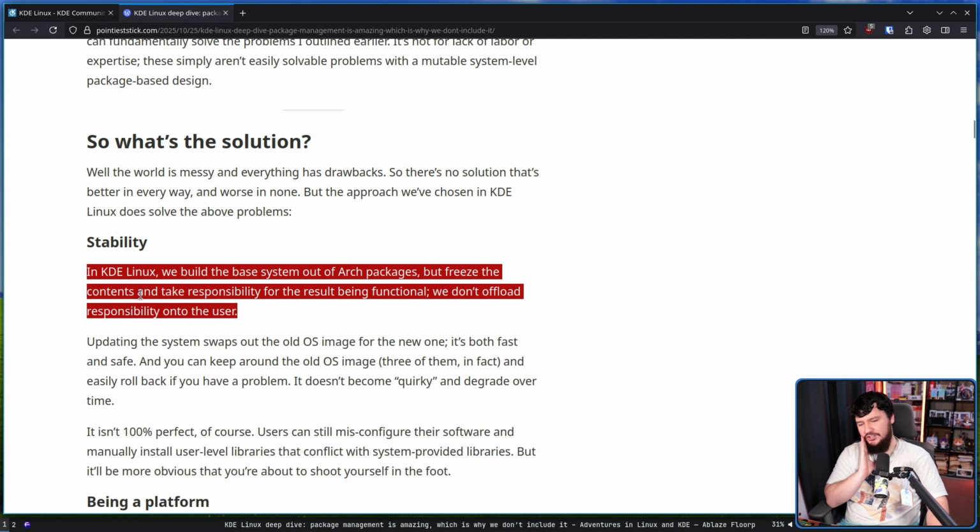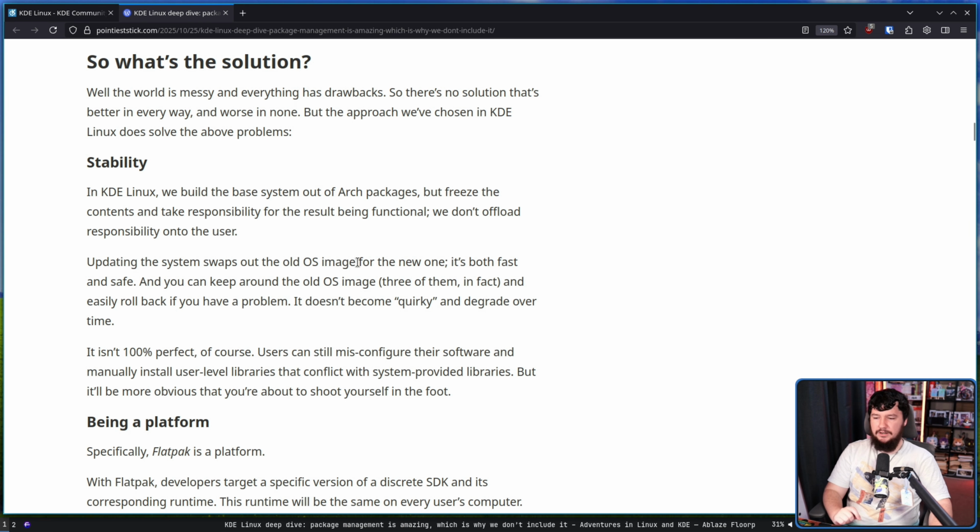It's just not common for your traditional distros. I guess in a sense you could argue something like Debian, where they have their main things and then just slowly do security stuff after the fact, but big features don't come in until a big new update is available. Updating the system swaps out the old OS for the new one. It's both fast and safe, and you can keep around the old OS image, three of them, in fact, and easily roll back if you have a problem. It doesn't become quirky and degrade over time.